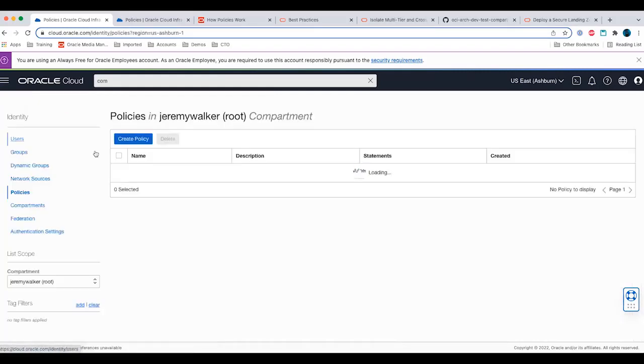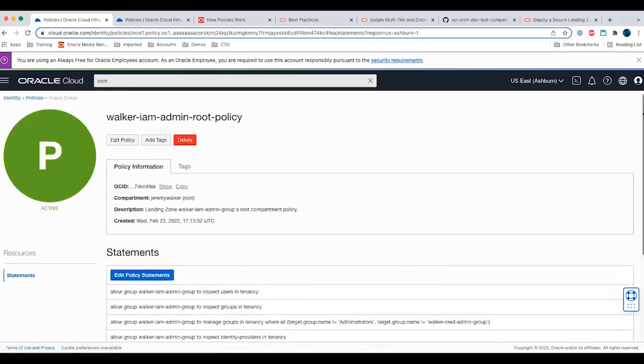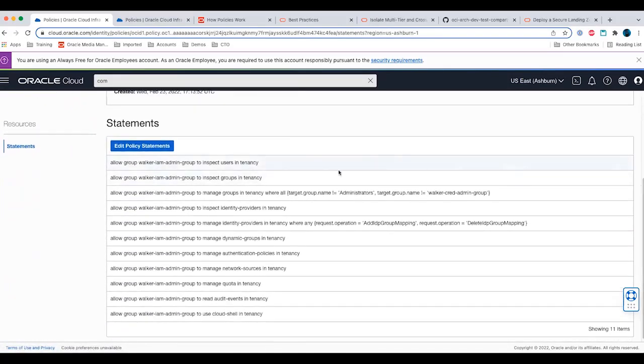And so, let's just say IAM policy, if you're not familiar with the way that these policies are written, they're written to allow this group, kind of just read it and it makes sense. Allow this group to inspect, which is another word for view, users within the entire tenancy. That's across the whole tenancy, including all the subcompartments. That's your IAM for your IAM admins.